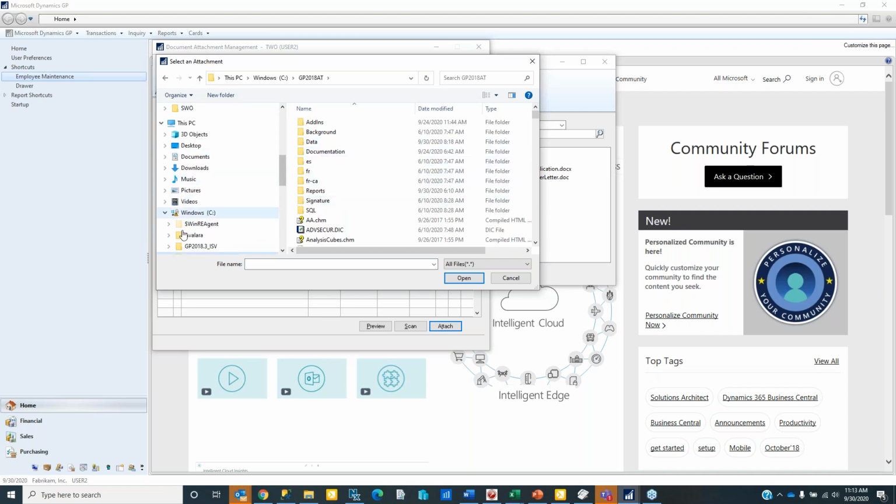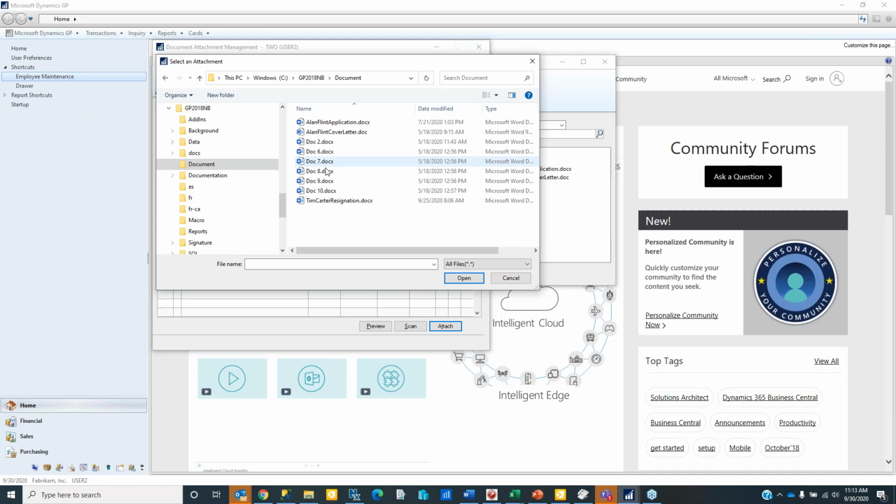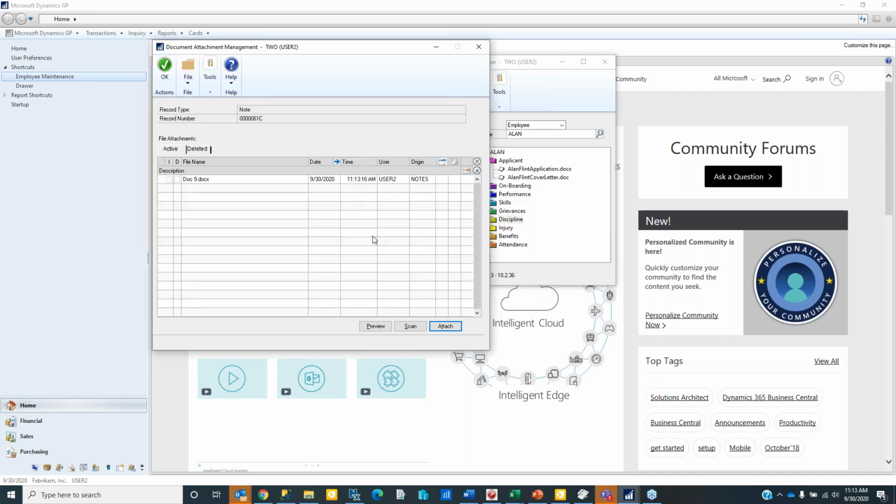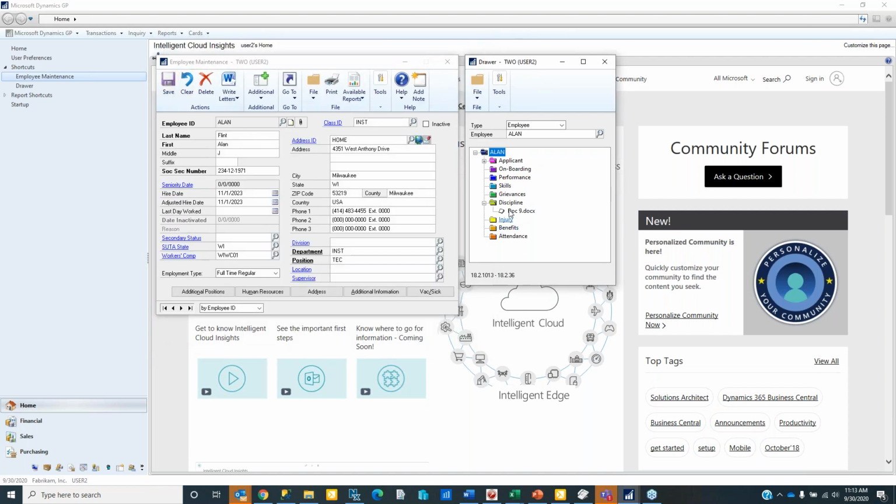Oops, wrong folder. I have them named really nicely, documents 1 through 10. So I'm just going to click OK here. And now you'll see that we've got a plus button here to show there's a document attached, and we've got document 9 there.